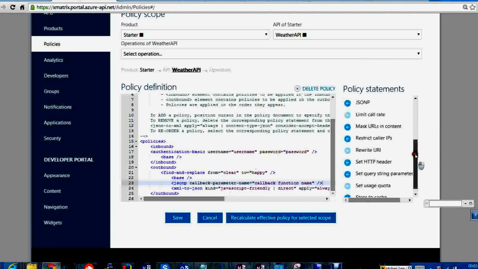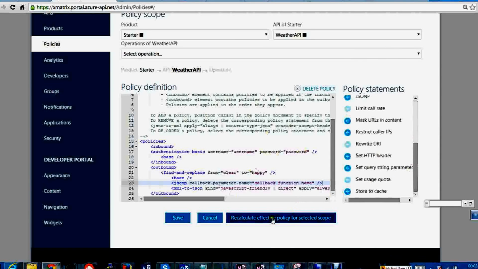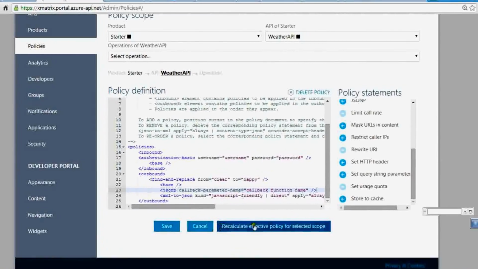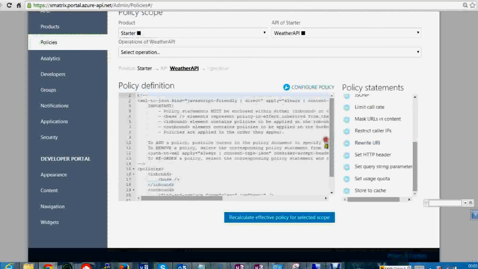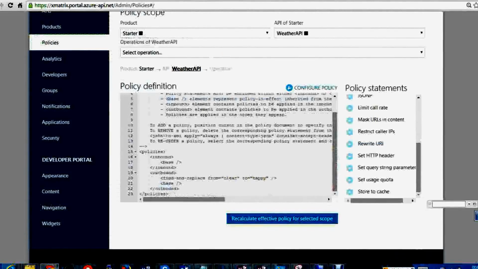So the workflow piece is something which is already there in Apigee, and ideally I would expect a lot of this to come. So while we're on it, I'm just going to cancel this, discard the changes, and look back. Okay, is my clear and happy really working?